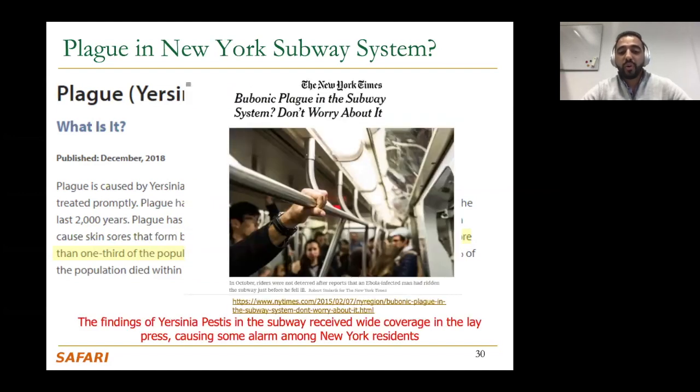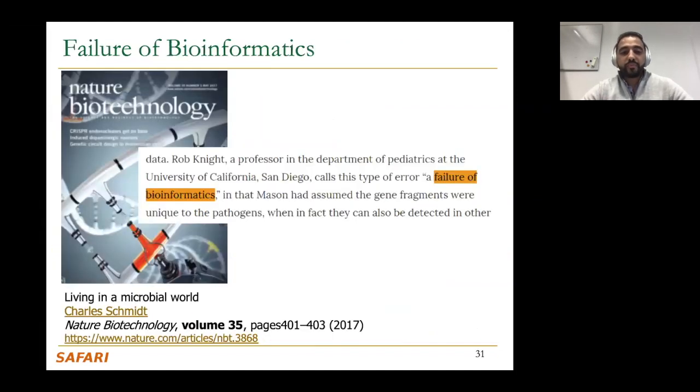Or the subway station. And this was in the media for a bit of time. And then when they investigated in the traditional way, they didn't find any traces of this bacteria. So it was a false alarm, or what we call a false positive signal. And after that, people started calling this incident a failure of bioinformatics. So it's really not a nice thing to have if your tool is not accurate enough to tell you the truth.